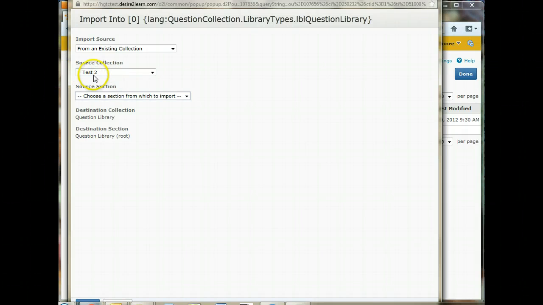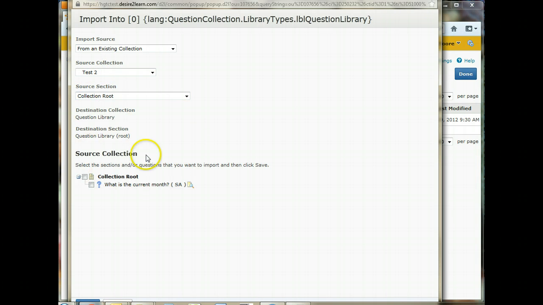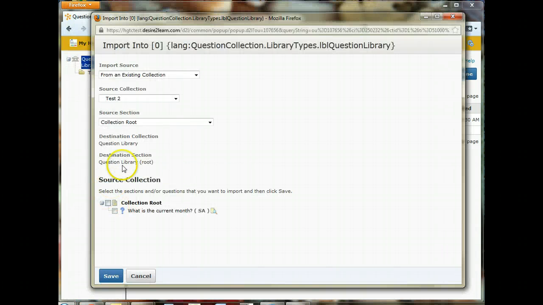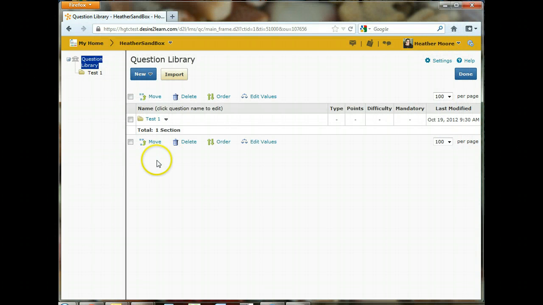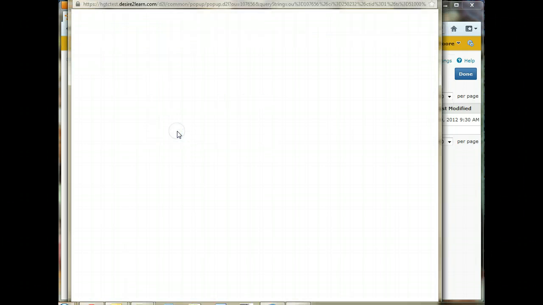So by choosing the test that I want and then the collection root, it will refresh with a list of all of the questions that are already in that test. You would select the collection root and then click Save. And I'm not going to import those questions here, but that's how you would go about importing the questions back into the question library.